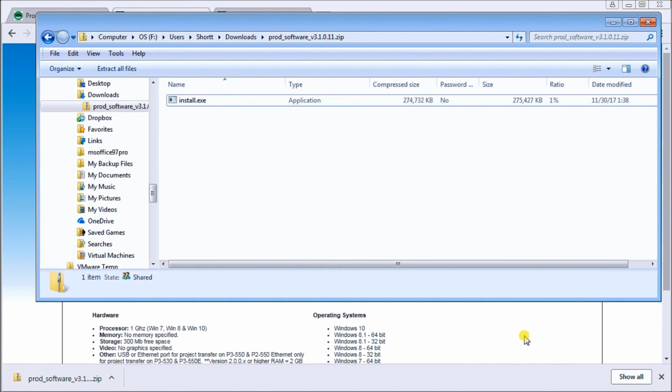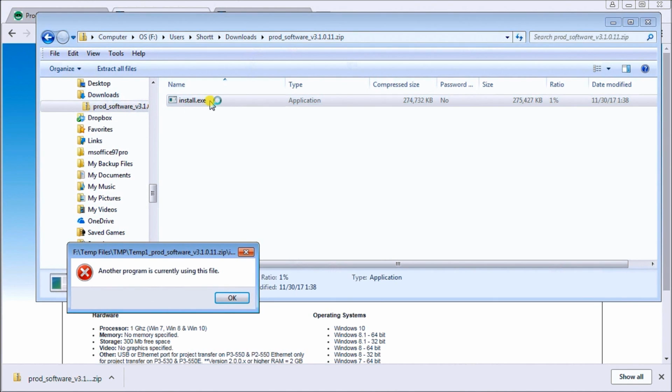We'll also need 1 gigahertz processor speed, so it's not very taxing at all on your system. We also need a USB and or an Ethernet in order to transfer projects to the controller. So call up our download file, and we don't need to unzip it or anything. We just install it straight from our zip file. We go into it, you'll see an install, and we'll just double click that.